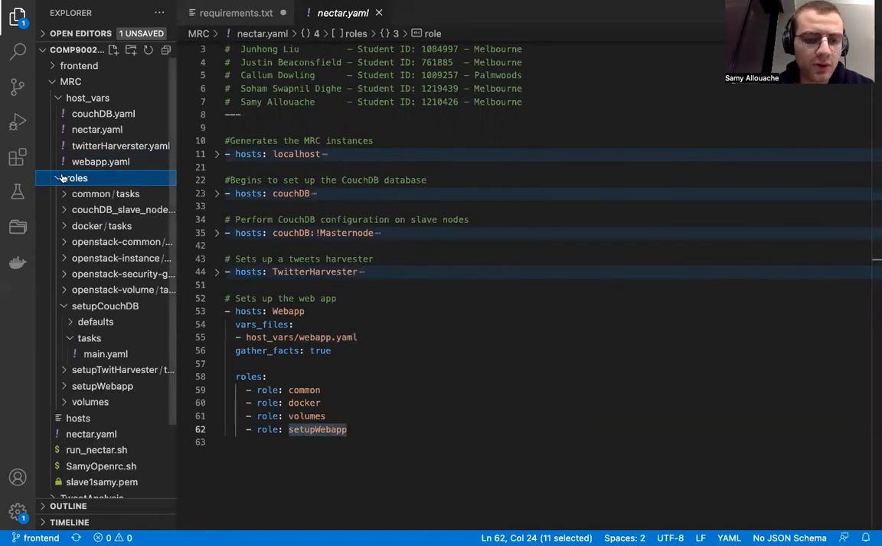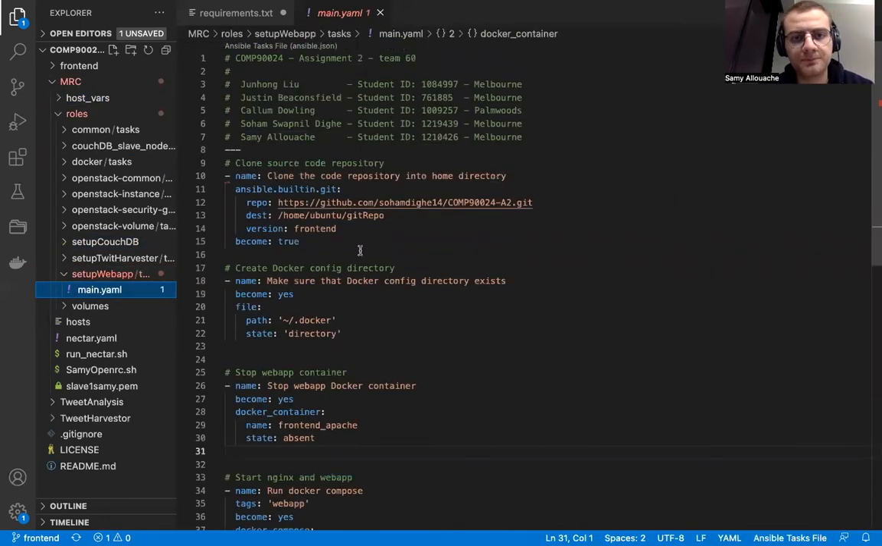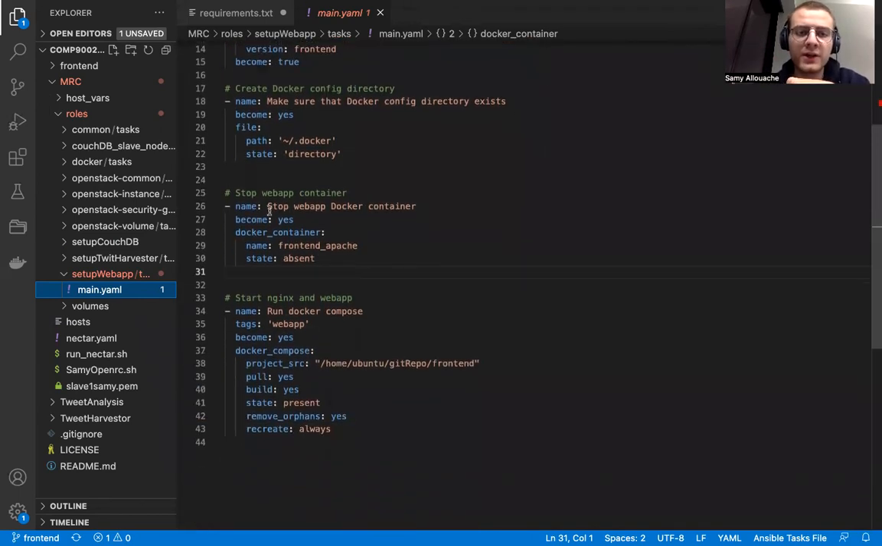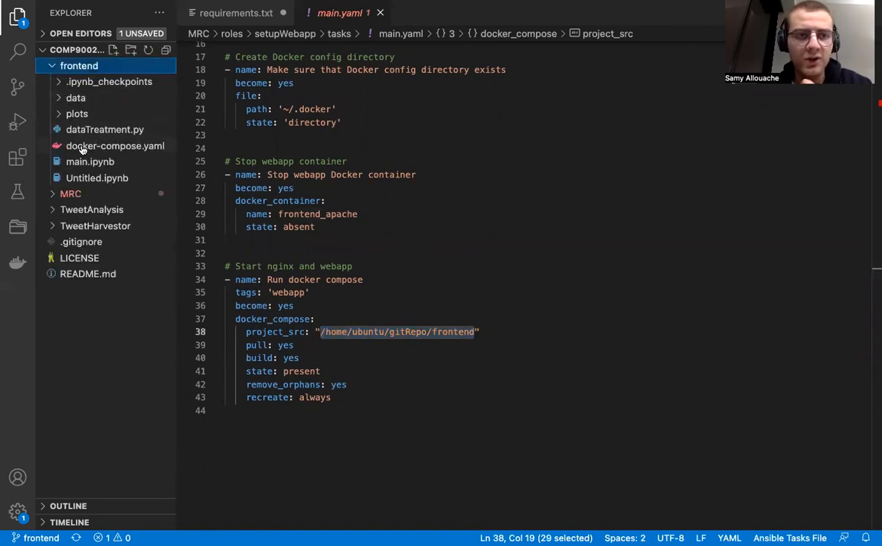Then it calls the setup web app role, which is this one, and just like the Twitter harvester, it clones the Git repository, checks if Docker is here, and this time it kills any container that has the same name, and we create one by calling a Docker compose file, which is somewhere in the front end directory, this one.